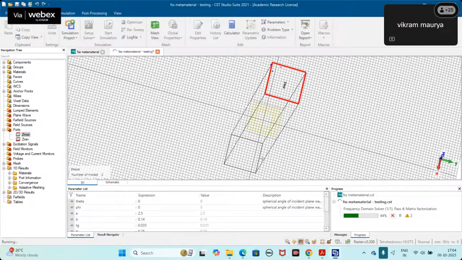It is taking 2 to 3 minutes. Okay, as the simulation is going here, one question is there: while simulating the whole structure, which type of excitation is used?